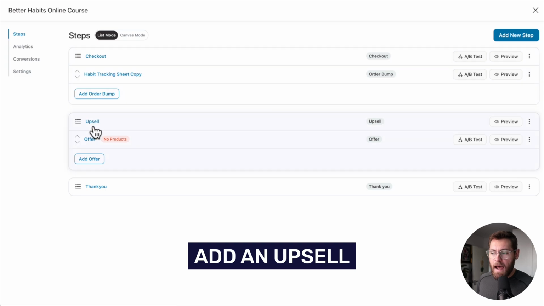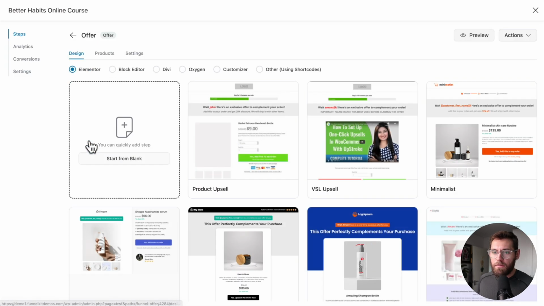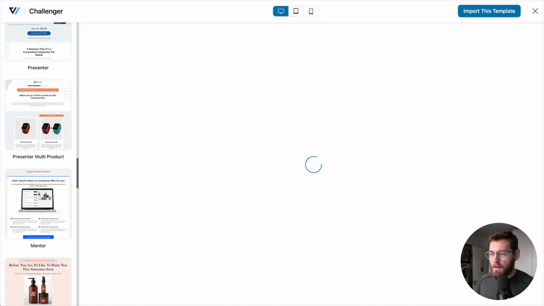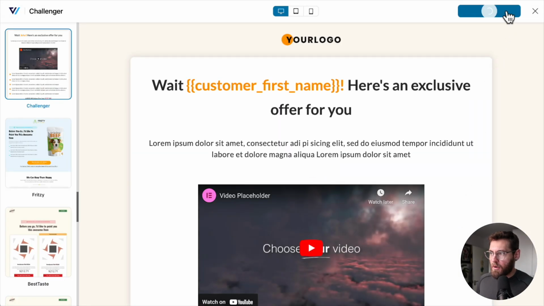And lastly, let's add an upsell. I'll click into this offer. I'll rename it to be about the community that we're upselling access to. I'll scroll down the page and select a template that I'd like to use for my one-click upsell. And then I'll click import this template.